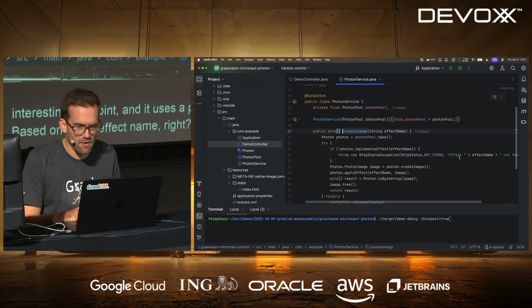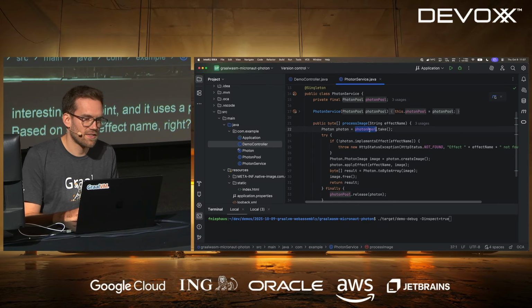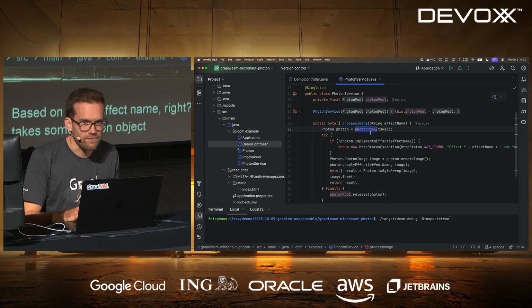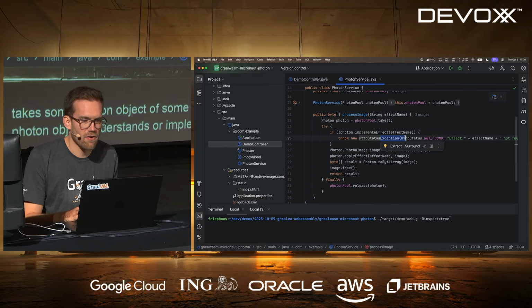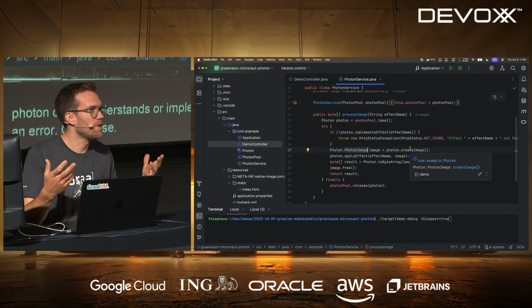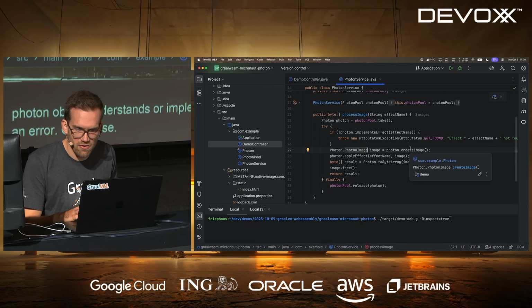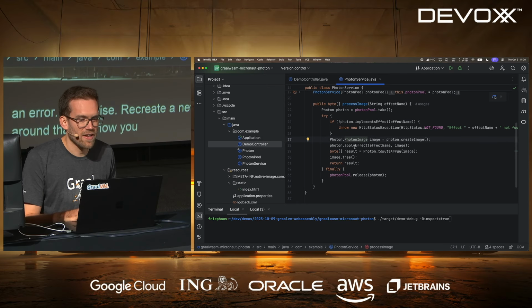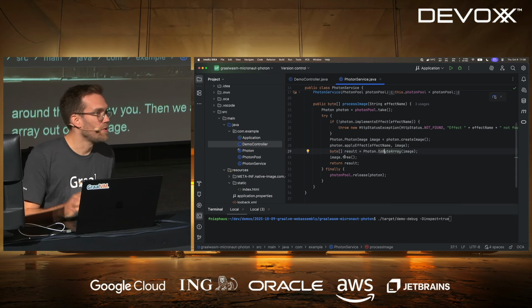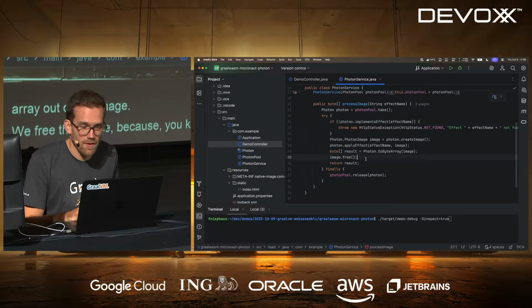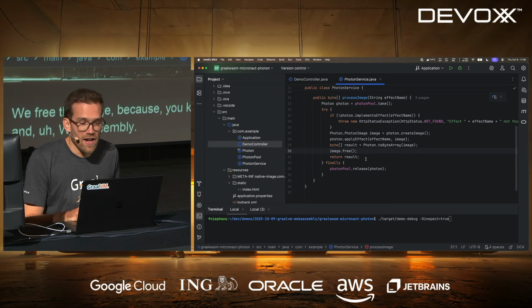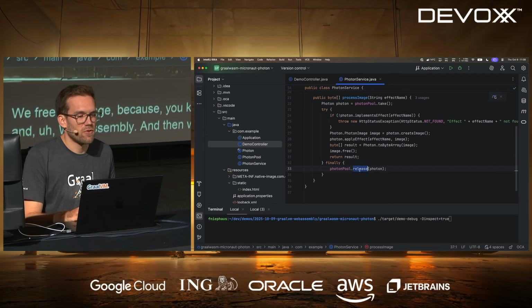And if I go in here, we can see, okay, it takes some photon object out of some pool, and then it checks whether the photon object understands or implements the effect. If not, then we throw an error. Otherwise, we create a new dummy image. We have some daisies around that I'll show you. Then we apply the effect. We create a byte array out of the image. We free the image because, you know, this is Rust code and WebAssembly. And then we return the result and we release the photon object back into the pool.